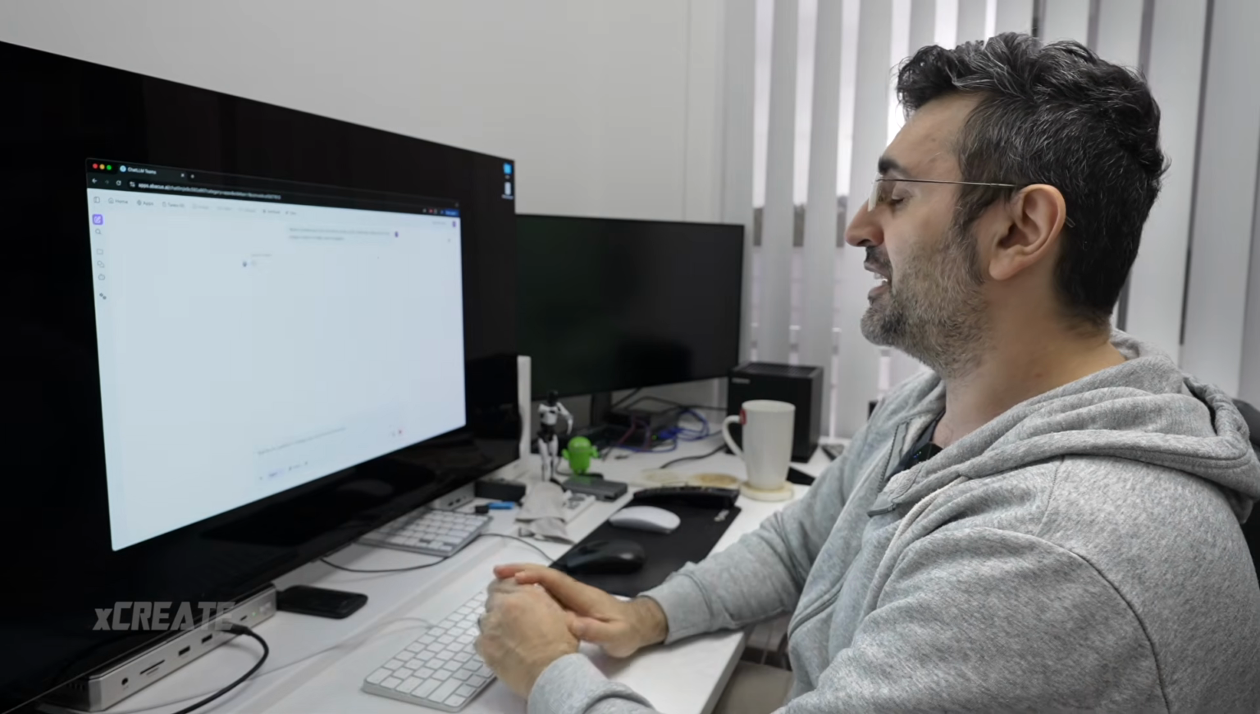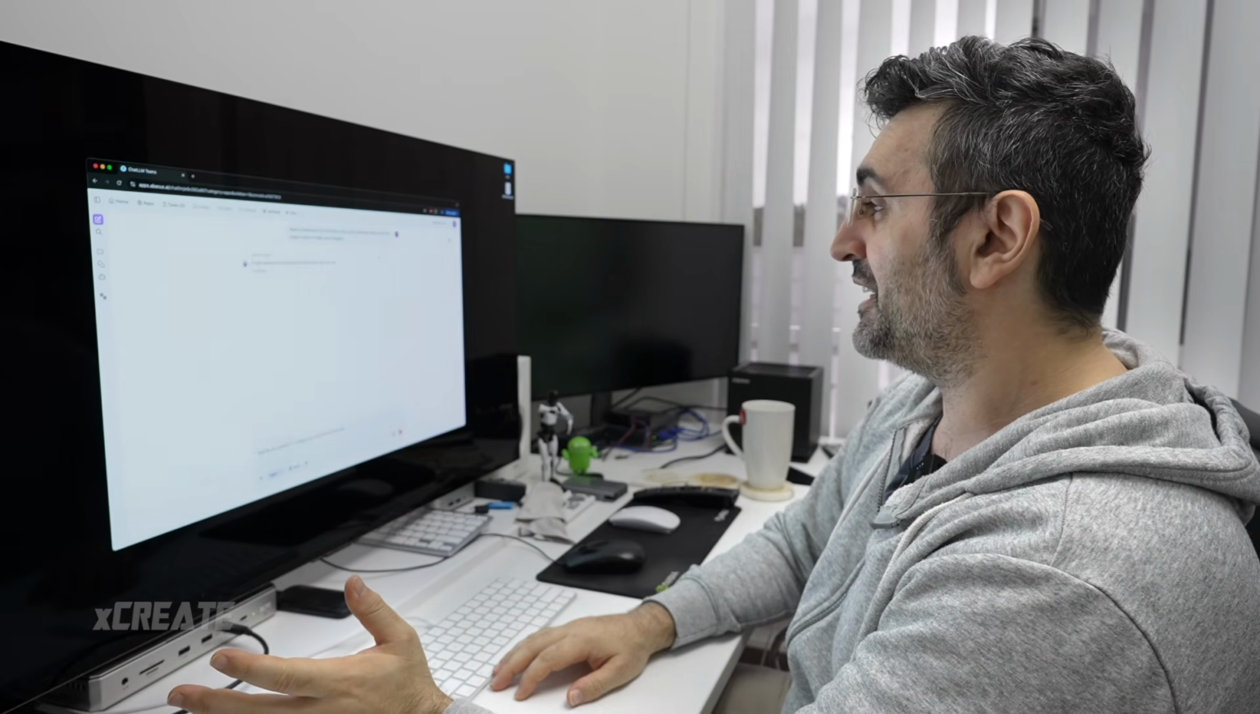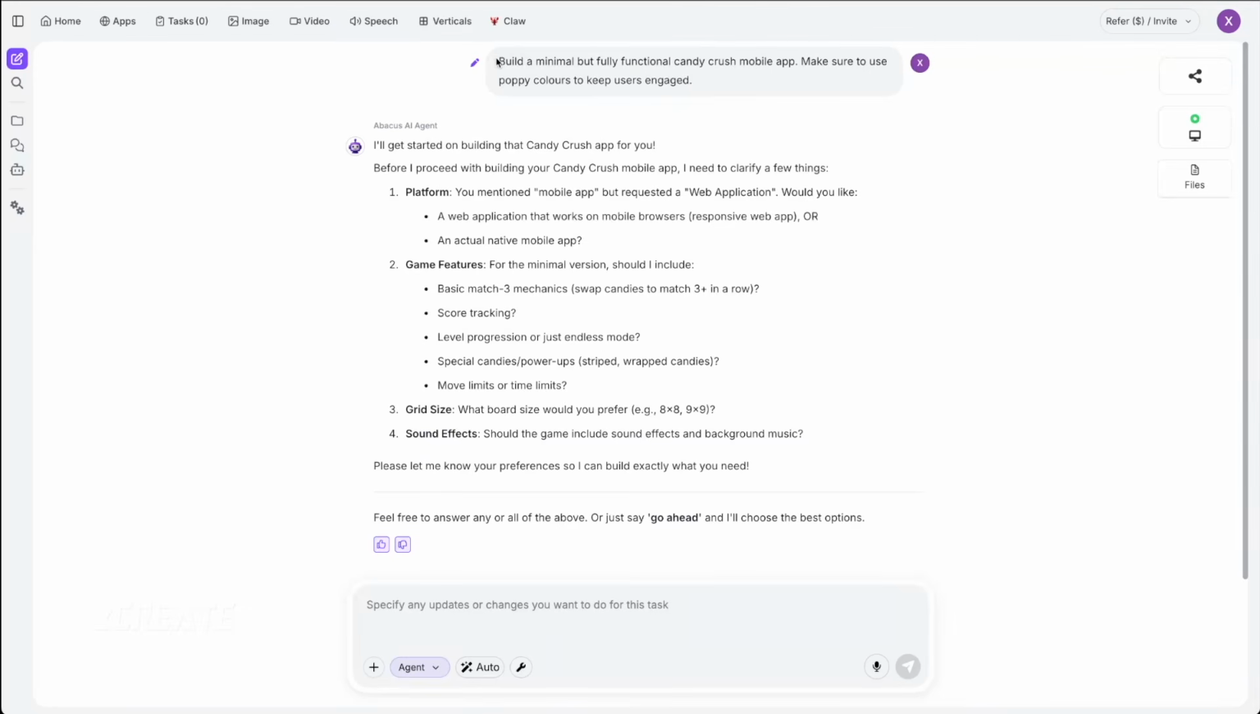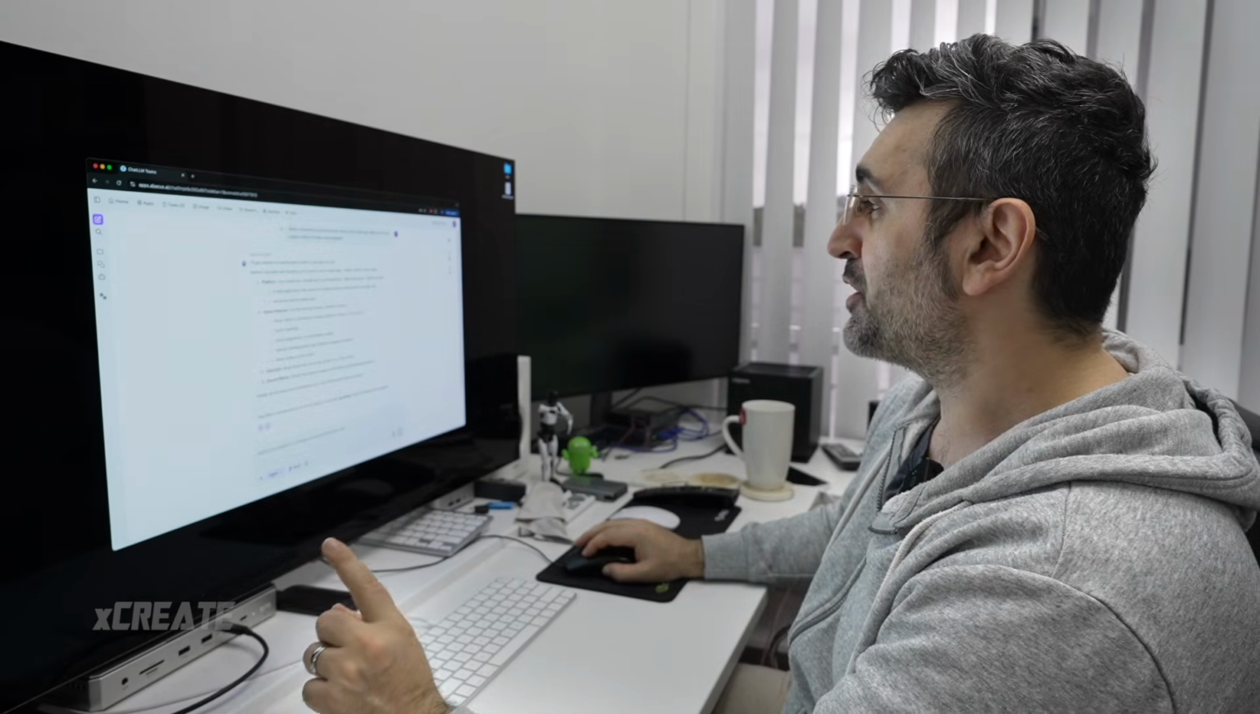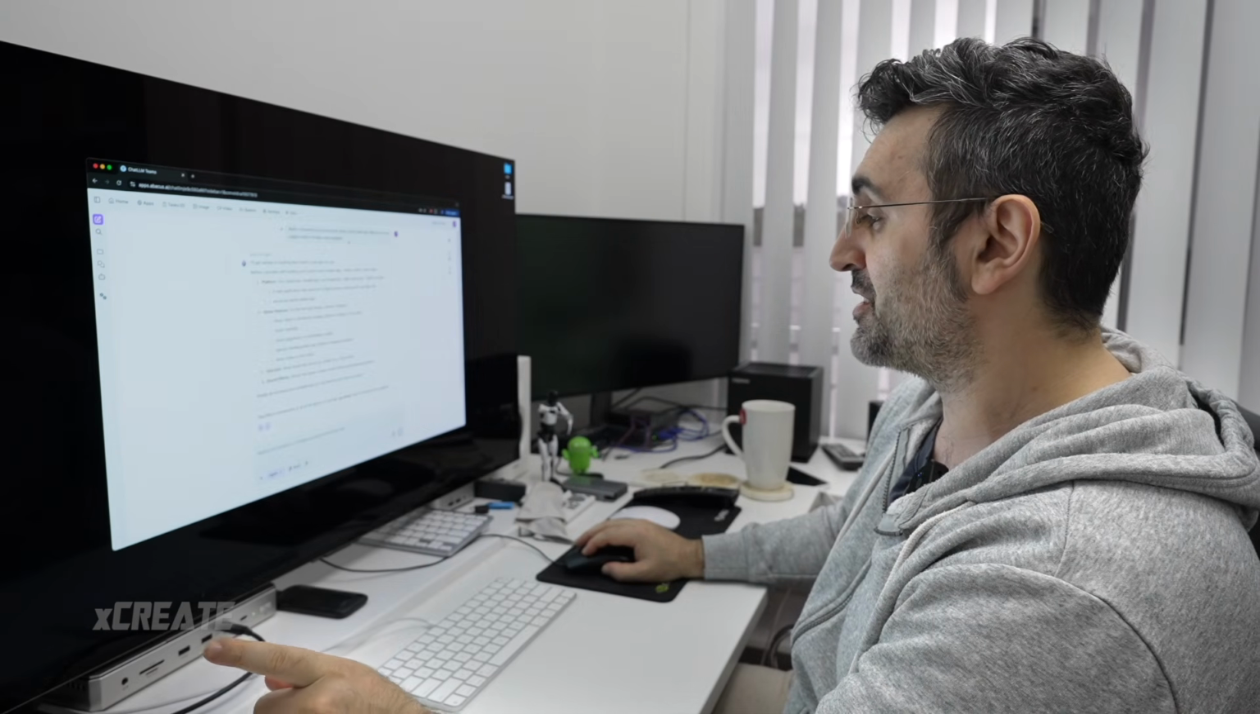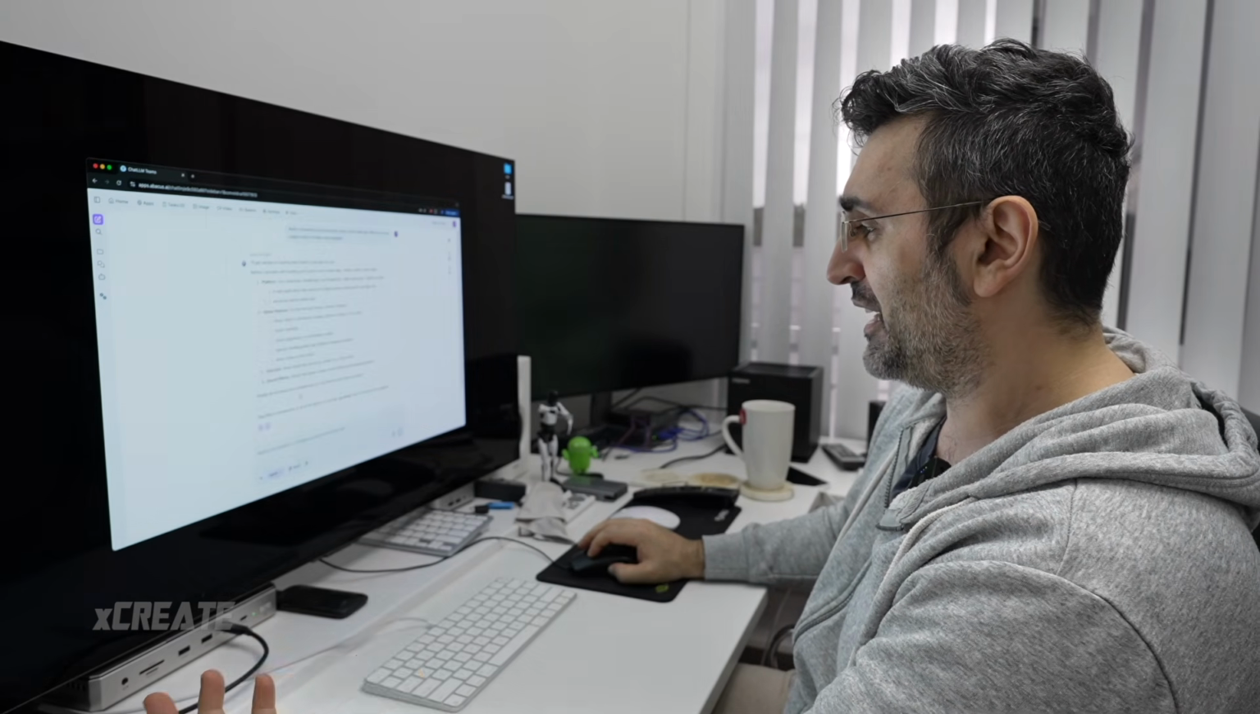So let's just see, for 1,500 credits, can I make a game? So this is going to be building me a minimal but fully functional Candy Crush mobile app. Make sure to use poppy colors and keep the users engaged. And that is all the prompt that I need to do. Is that how easy it is?